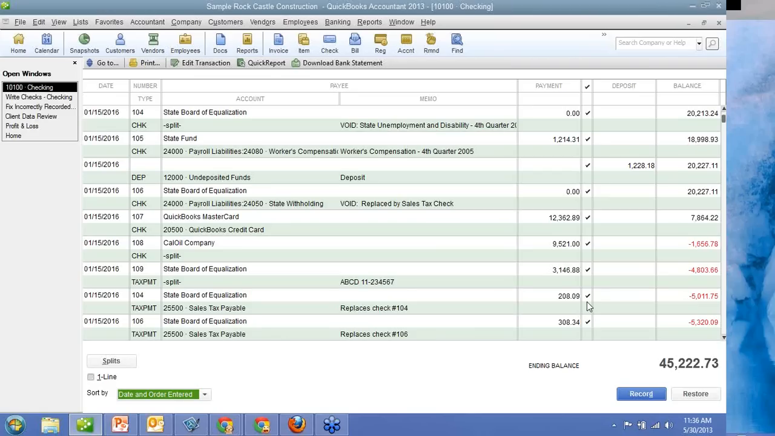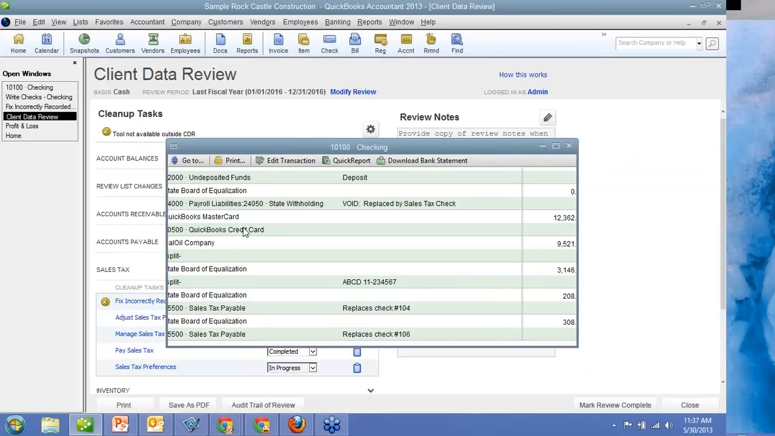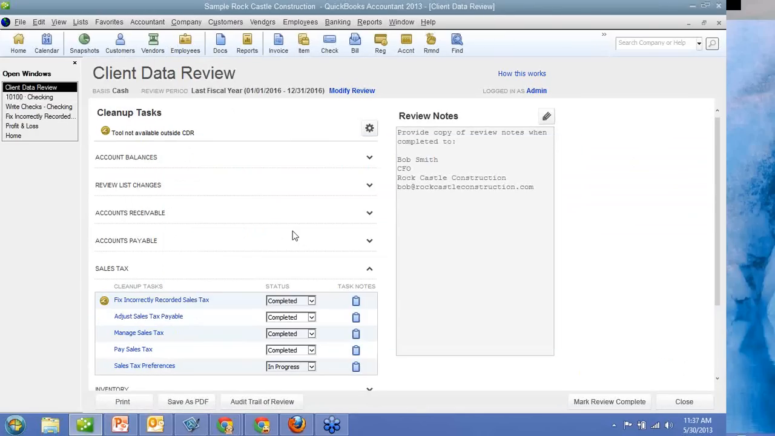Isn't that cool? I see lots of people saying, awesome, wonderful, I love this. Yes, isn't that amazing how cool that is? That will save you lots of time. It will actually find and fix those sales tax payments for you.